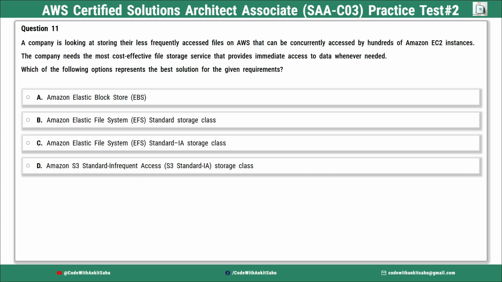Question 11. A company is looking at storing their less frequently accessed files on AWS that can be concurrently accessed by hundreds of Amazon EC2 instances. The company needs the most cost-effective file storage service that provides immediate access to data whenever needed. Which of the following options represents the best solution for the given requirements?